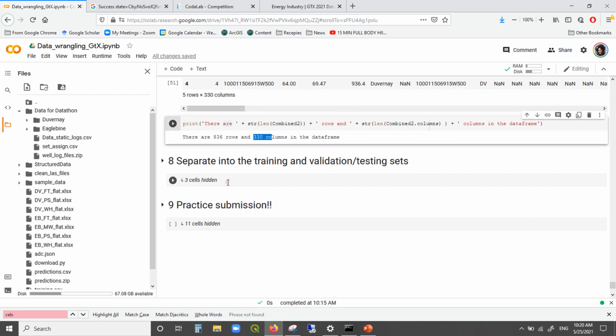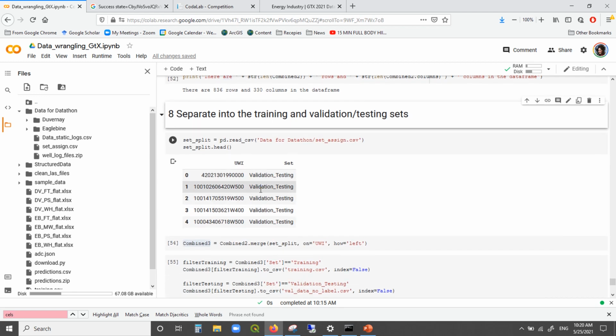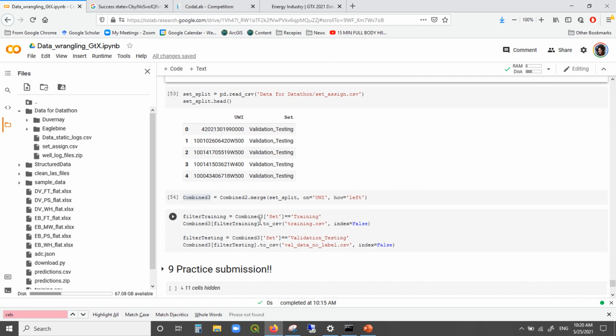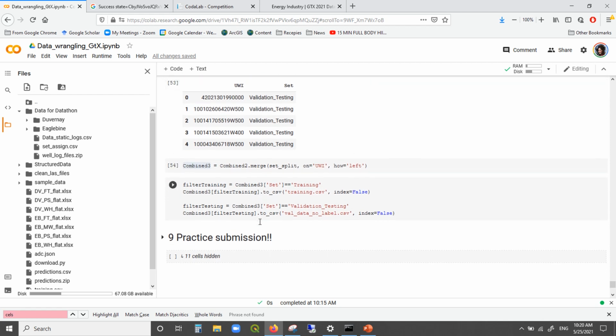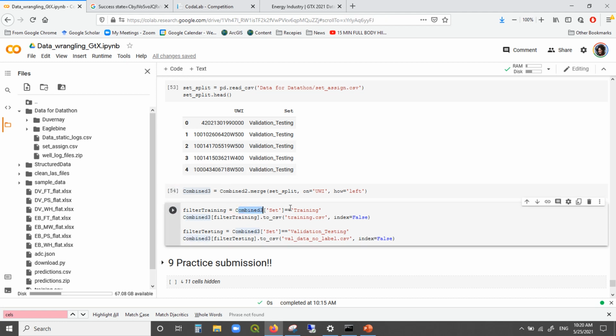Now, we gave you one file that has which well is in training and which well is in validation. Once you run it, you can merge with this data set and see which wells you should keep for the training. So for example here, you're going to filter out the wells that are in training, and then write out to a file that you can make for yourself called training.csv.